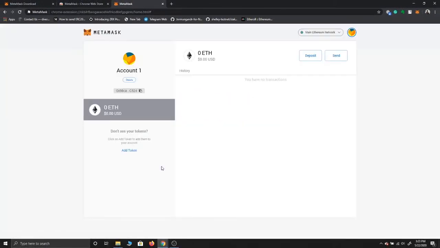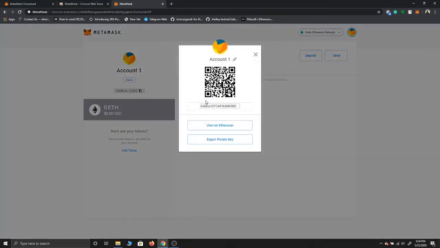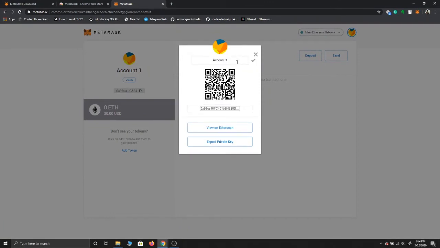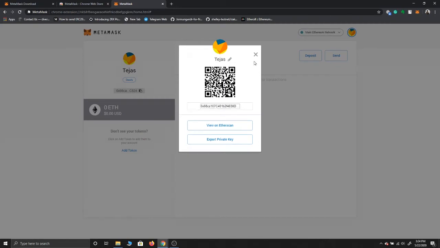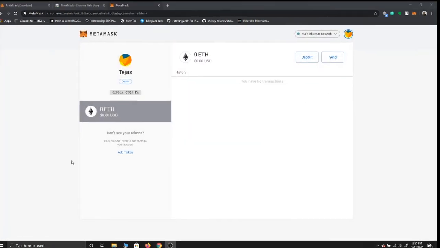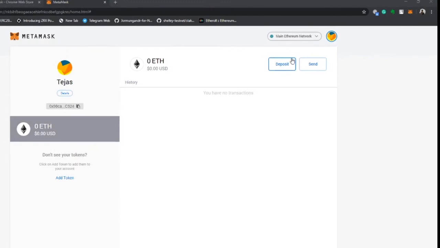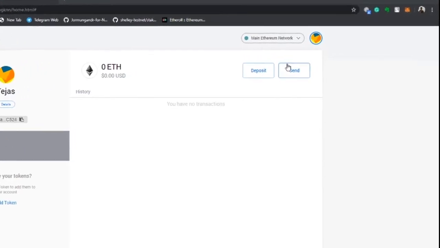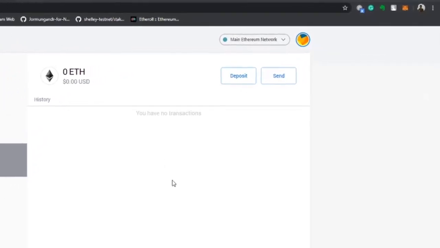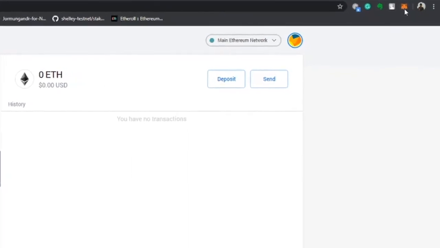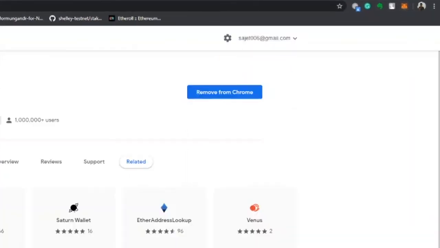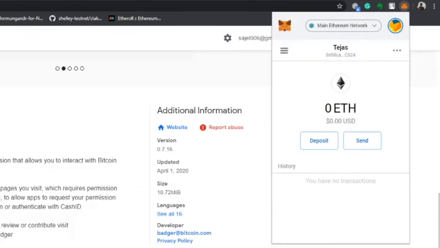All done. Okay, so now we can see the account name, which is account number 1, how much ether we have, our address. So if we click on details and I click on this pen, I can just enter my name. Click on deposit to deposit ether, which I'll show you how to do in my next video. And we can see MetaMask at the top right over here. So let's exit this tab and click on it.